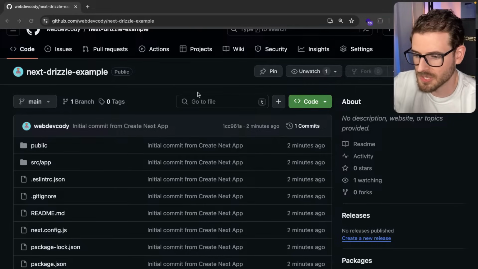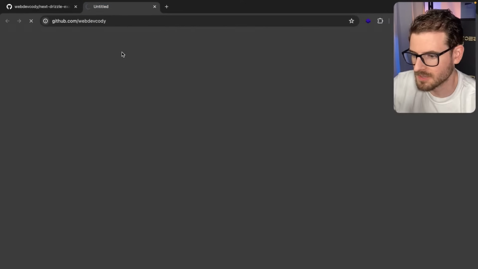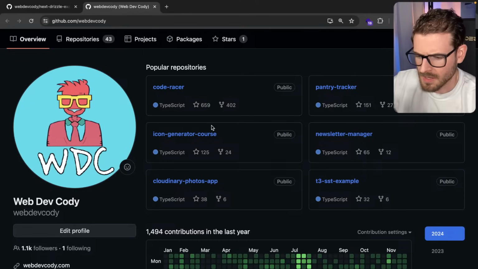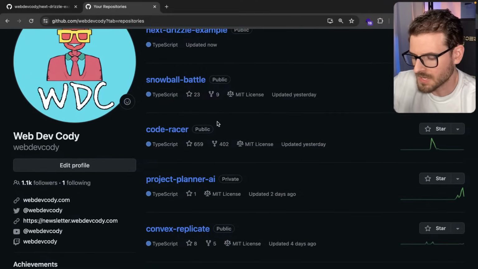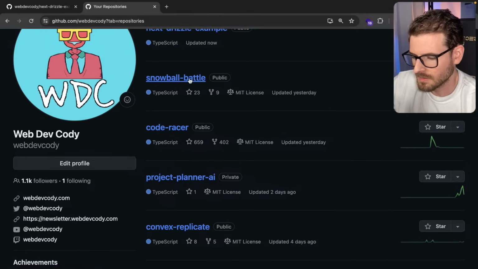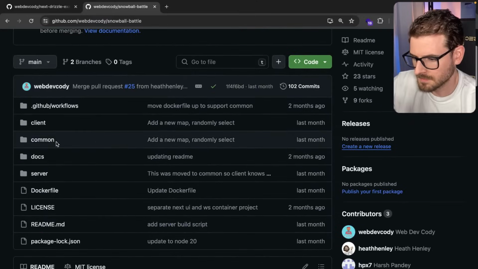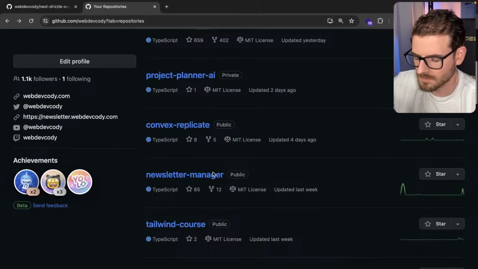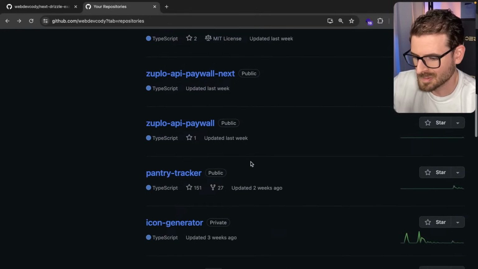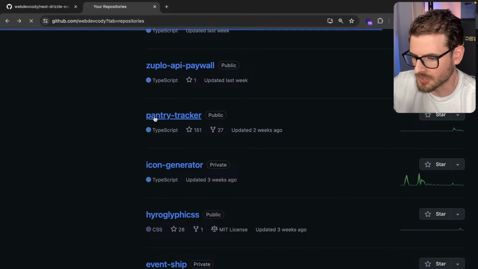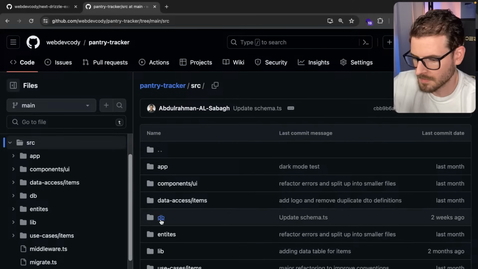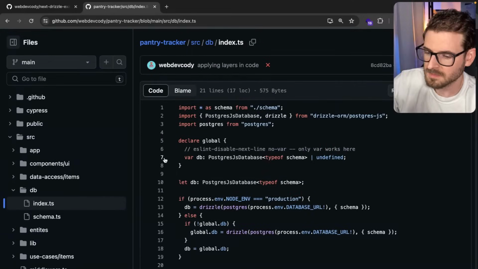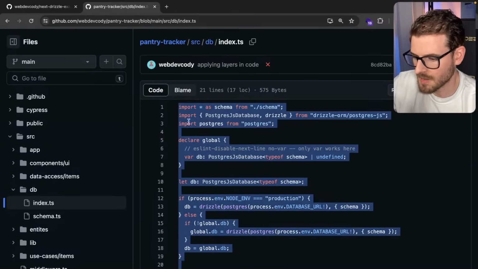Let's pull in Drizzle. Now I'm just going to use an example repo that I already have. So I can go back to my main repos here. And I have to remember what actually uses Drizzle, because I don't remember at this point. Does Snowball Battle use it? I think that uses Drizzle. Sounds good. All right, let's just copy some of the stuff.